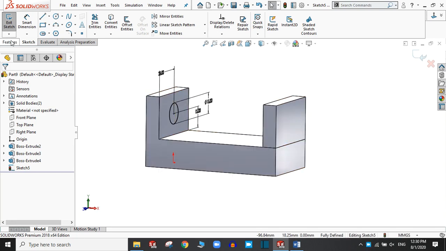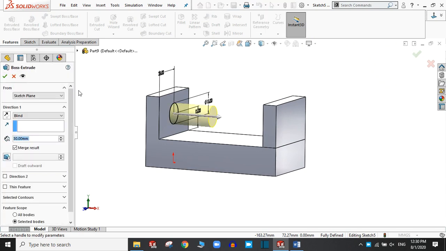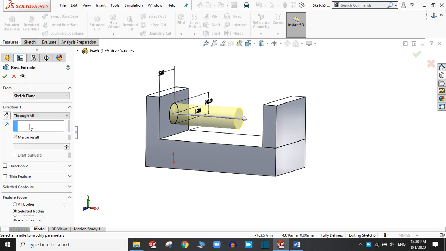Now again try Extrude Boss/Base. Now we'll try the different options. The first default option is Blind. That means it starts from here and ends where you want to end. Suppose you give 20 and it ends here; if you want to end at a 50 dimension, then it ends here. Now select the Through All option.